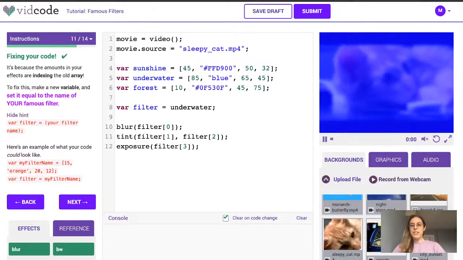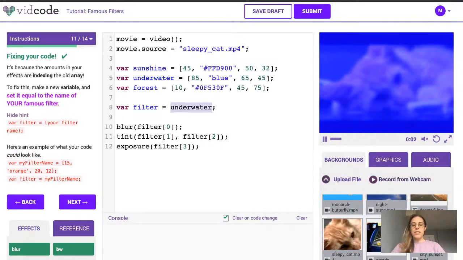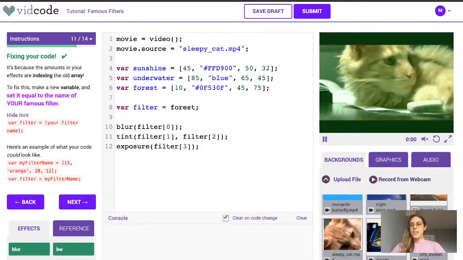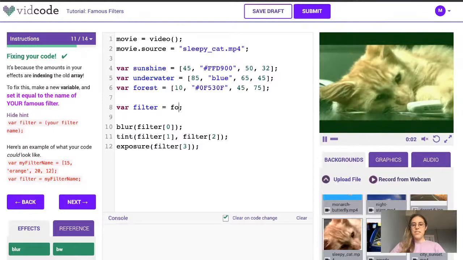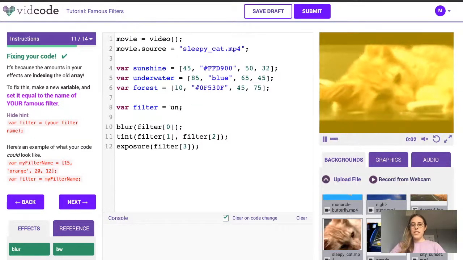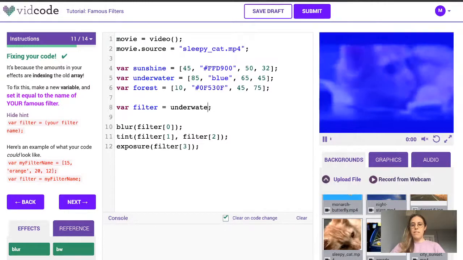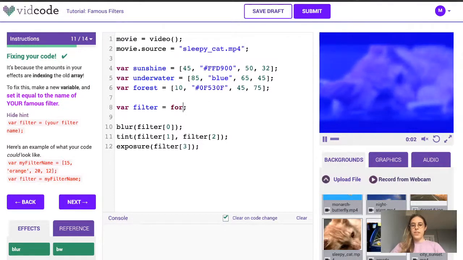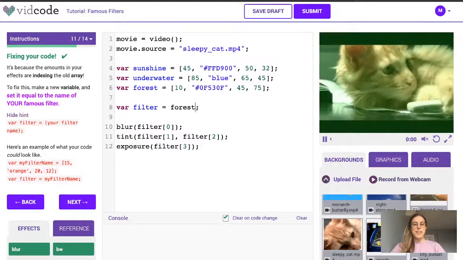So now if I want to see what it looks like, all I have to do is change the var filter, the array that filter is set to, to forest. And there it is. So now I can really easily switch between these 3 different filters that I've created. That's awesome. I love this project.